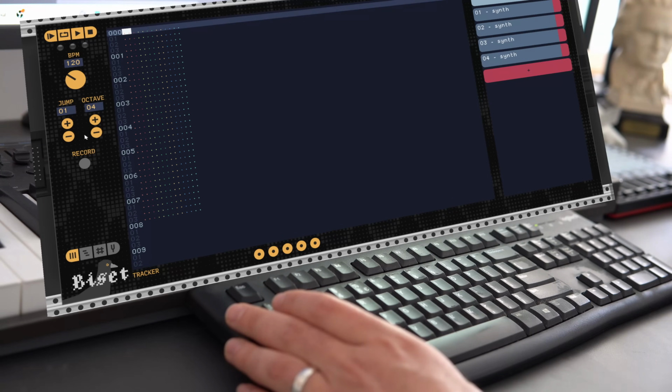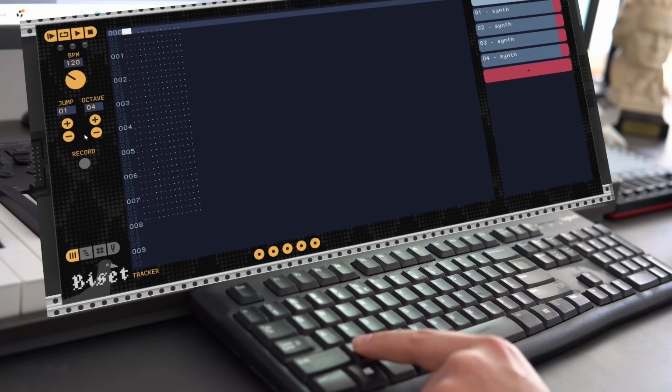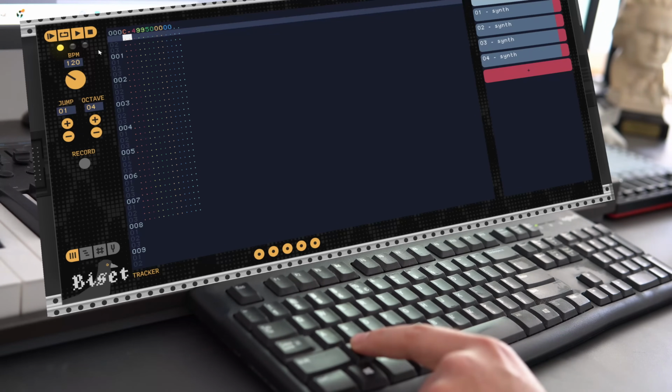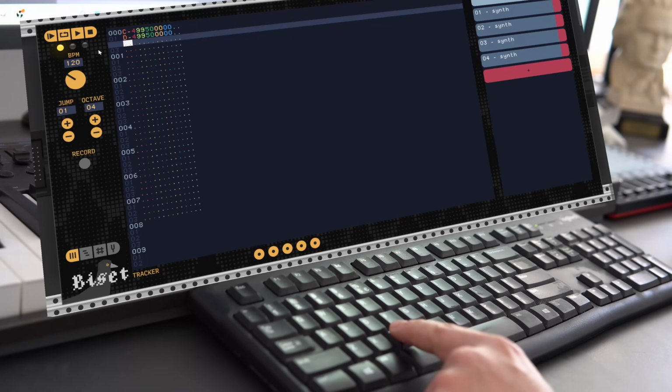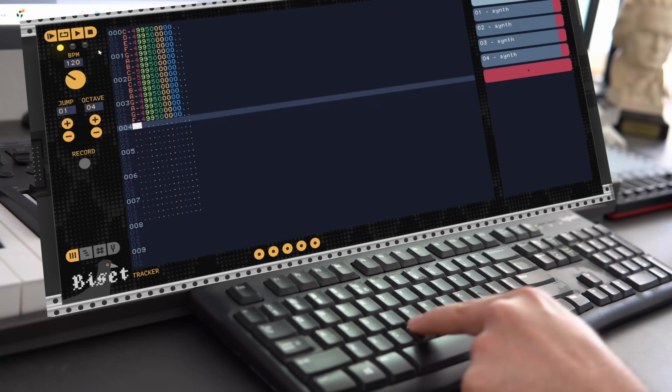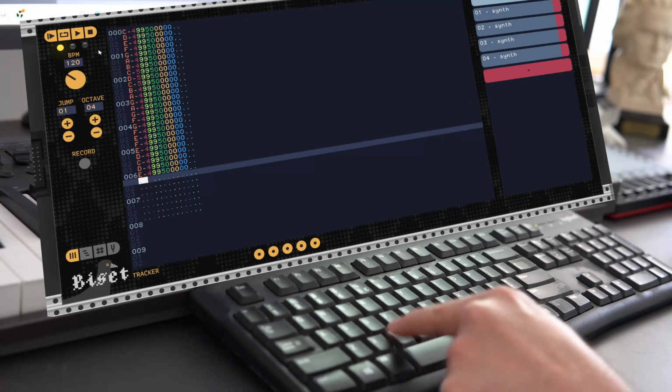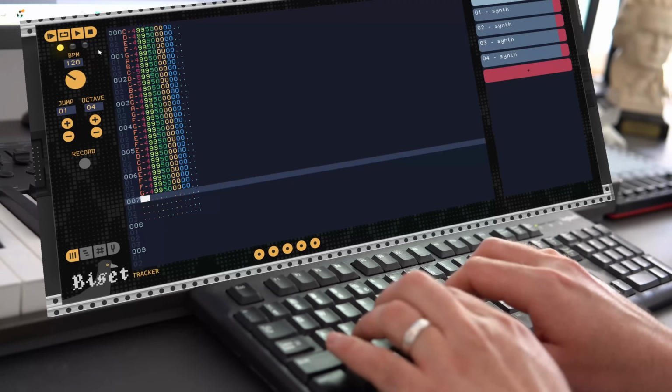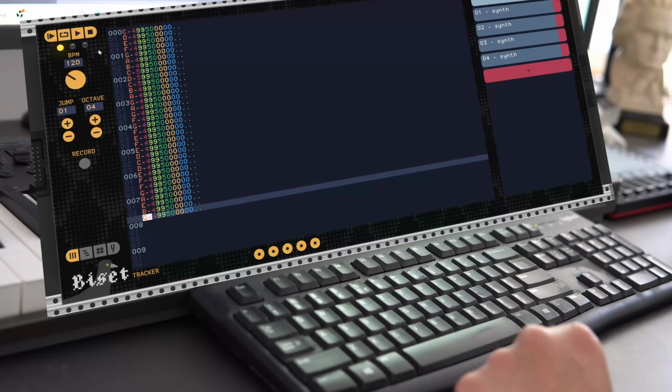So for example, if I hit here the Z key, right? If I click this here, right? And I hit the Z key, we will get the note C, right? X will be the note D, right? And so on and so forth. Like this, I can enter just a sequence, right? Just by clicking the different keys.